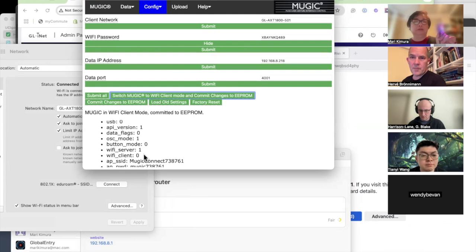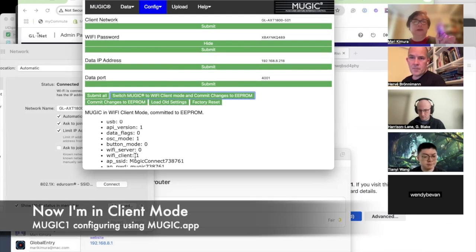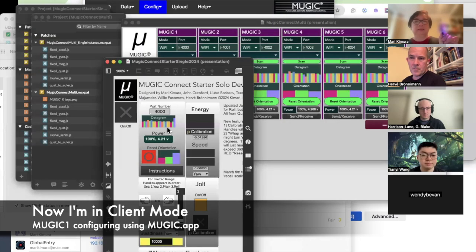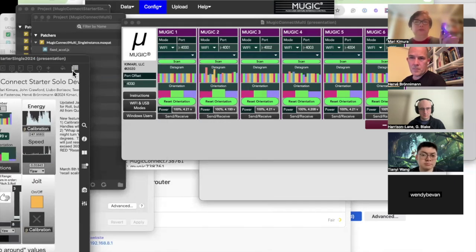Tony, you got this far, right? Yep. Okay. Now this is in client mode. Just to prove it, go to max. I'm going to switch this to 4001 and voila, right? And I have a multi-mode one working.